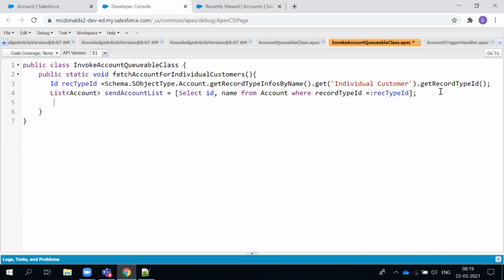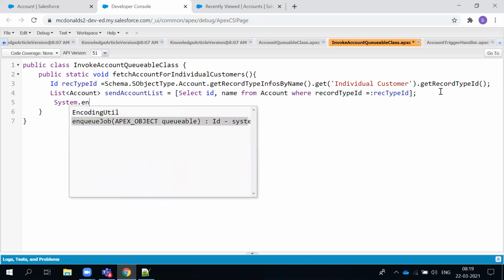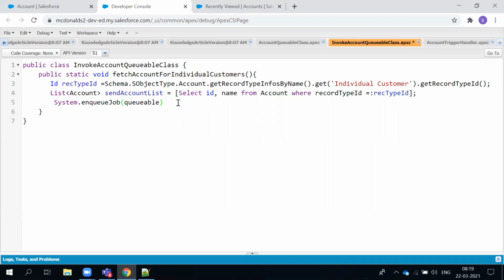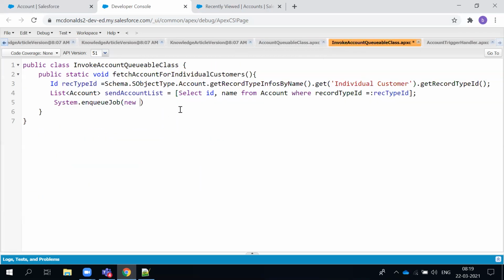So now I have to call the Queueable class, where I say System.enqueueJob. The object type we have to mention here. So what are we going to pass? New, and the class name that we have is Account Queueable Apex. In this constructor, we are passing the send account list records.